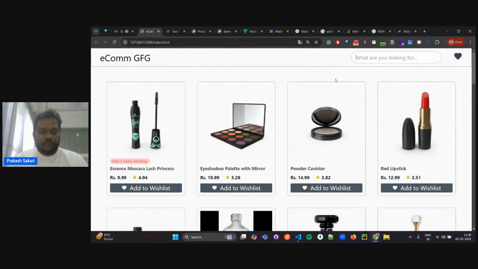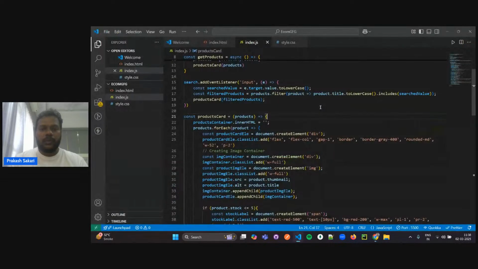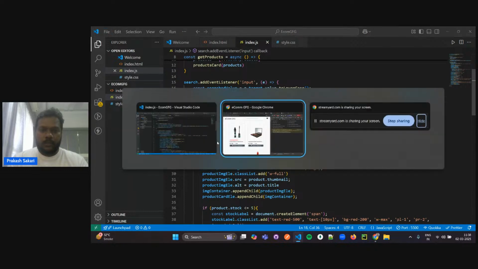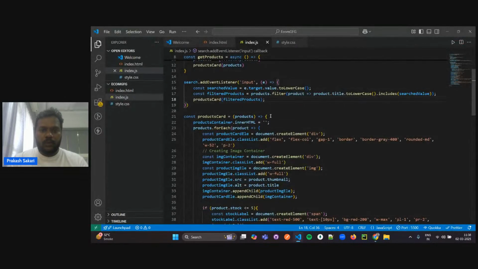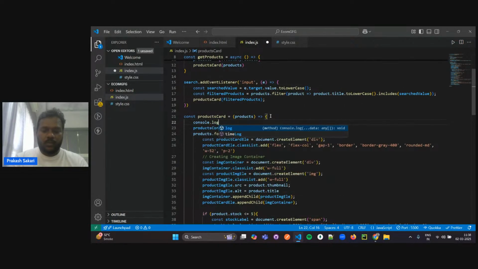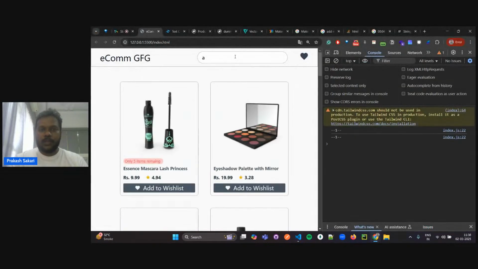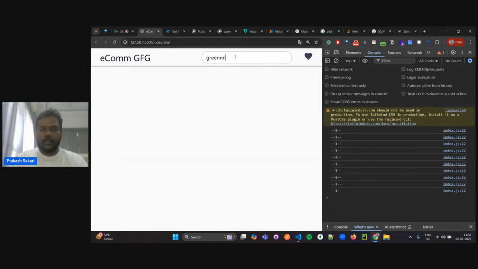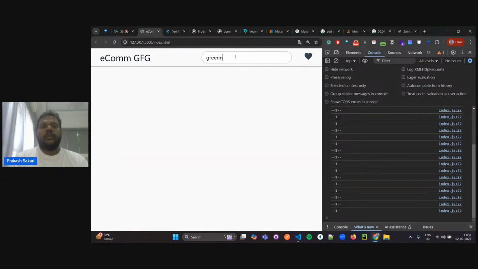But over here, what I also want to do is, see what the problem is: every time I keep on searching something, it will keep on calling this method, right? Even if I do a console.log over here, let's say I write one. If I write a, this method is called. If I write, let's say, green, then this method is called. So every time this method is being called, it's not a good thing.